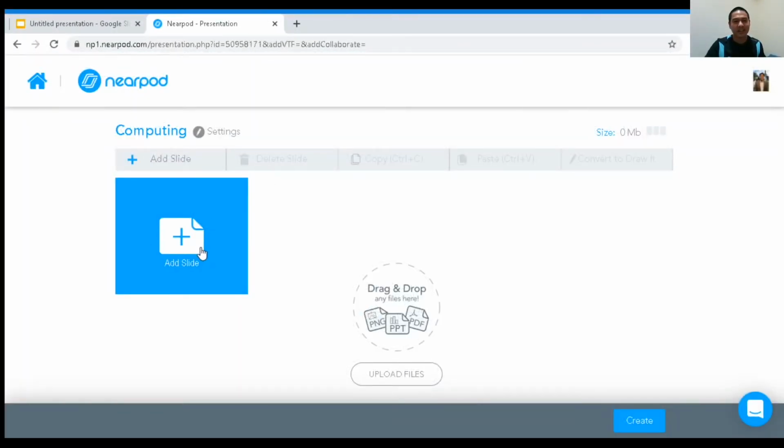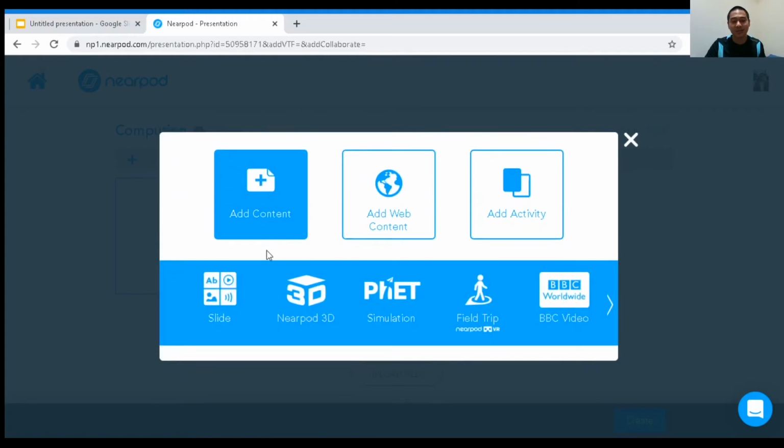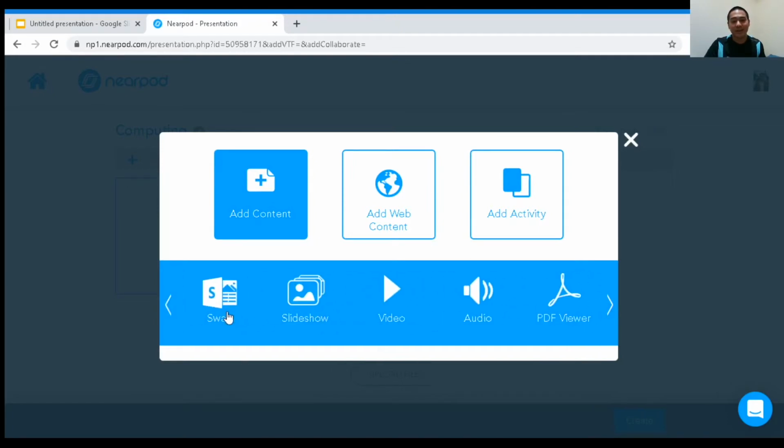Click add slide. So we have the three features here. We have add content, add web content, and add activity. So you have a lot of choices to choose from. Let's have first add content. What's in here? You can find here slide, Nearpod 3D, simulation, field trip, BBC video, Sway, slideshow, video, audio, PDF viewer, and Twitter live stream. Okay, so you have a lot to choose from.